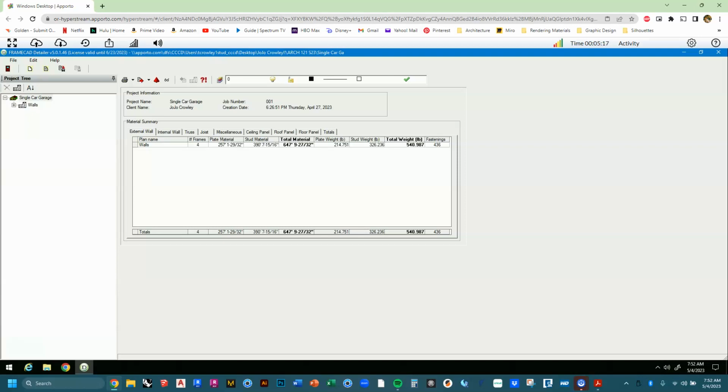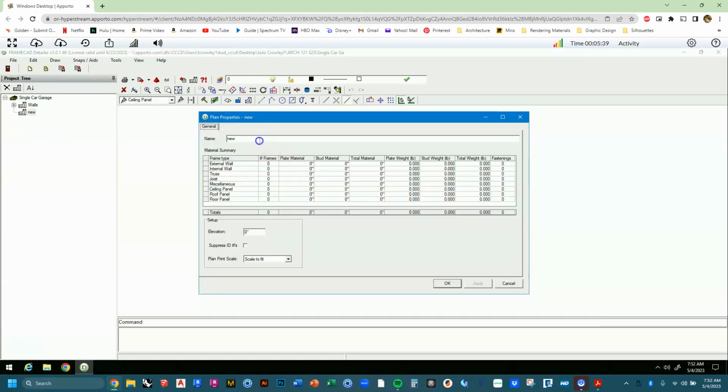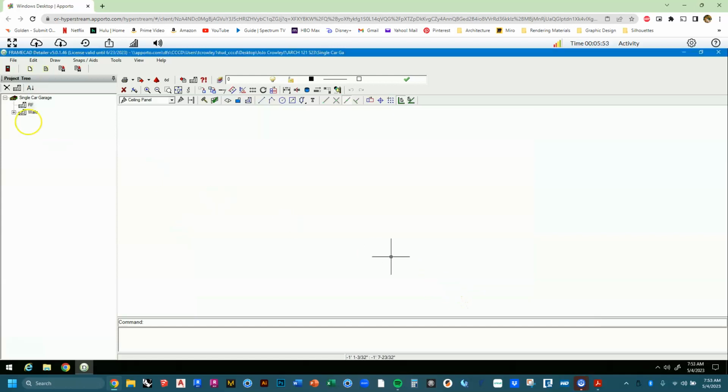Once we've opened the project, we want to add a new plan from the toolbar. If I click on this icon, it'll give me a new plan. You can right click on that new plan, go to Properties, and change the name to RF. And we're going to set the elevation here to 96 inches and hit OK. So basically we've created a brand new floor plan.